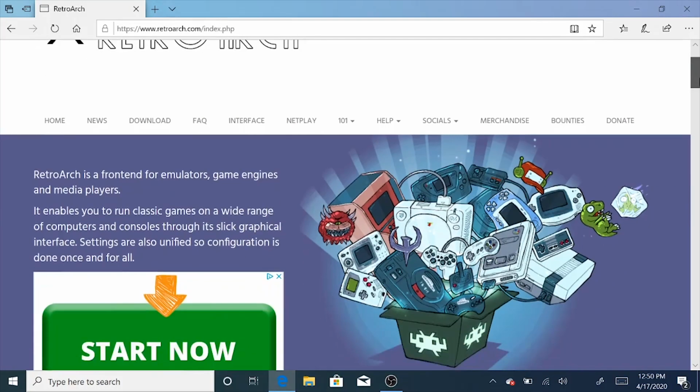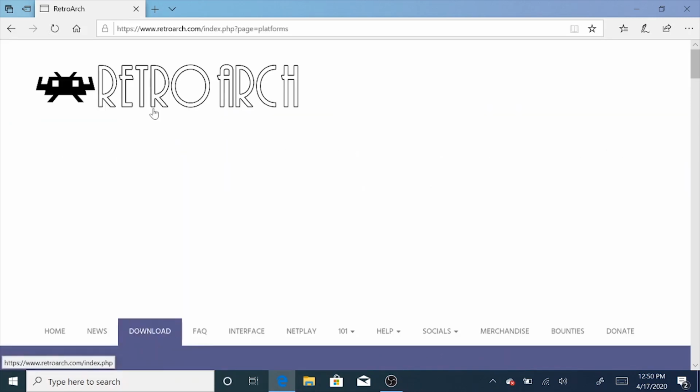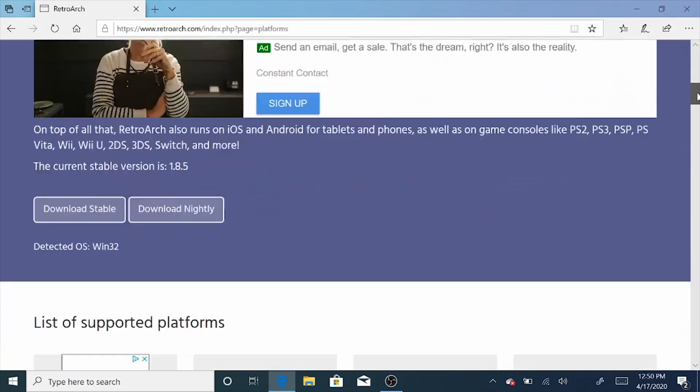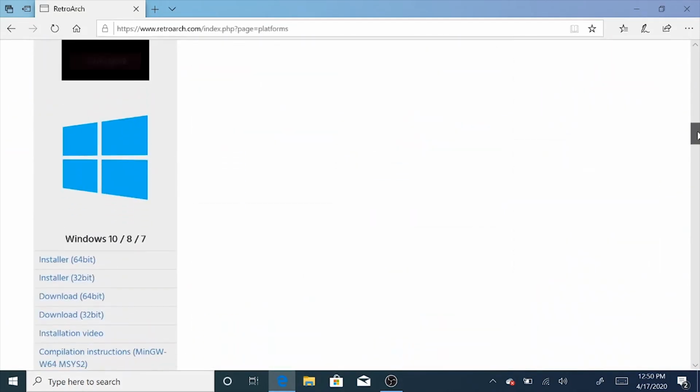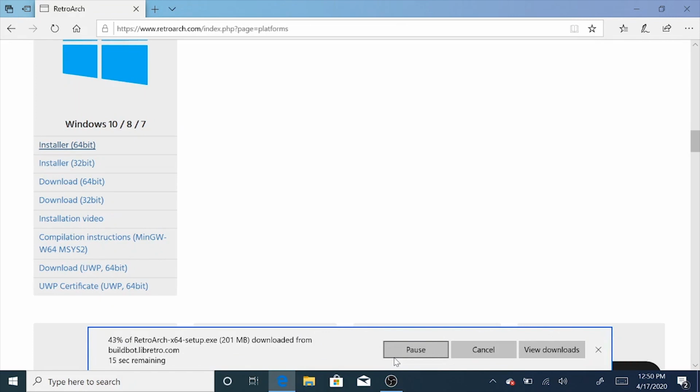The first thing that we're going to do is go over to the RetroArch website and download the latest version of the software. Find which version is compatible with your operating system. This device is running Windows 10 64-bit, so that's the one I'm going to go ahead and select. I'm going to go ahead and click Run and let it do its thing.